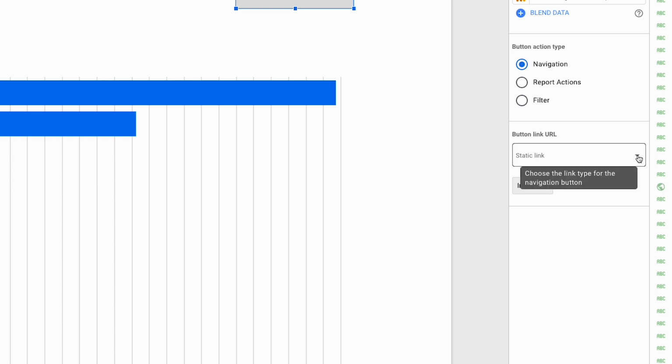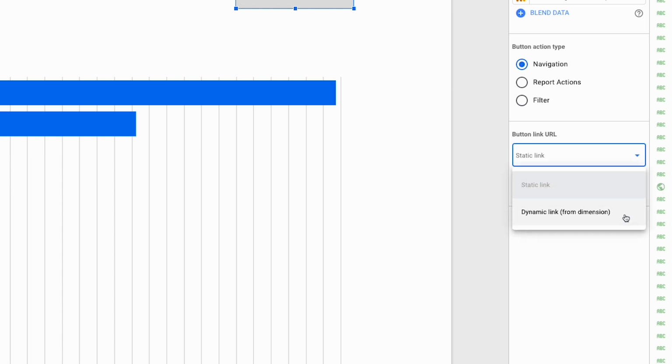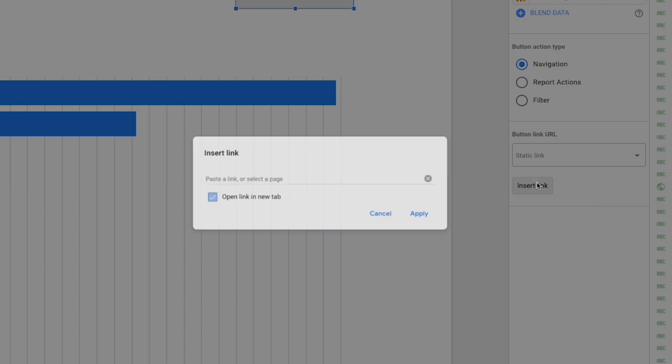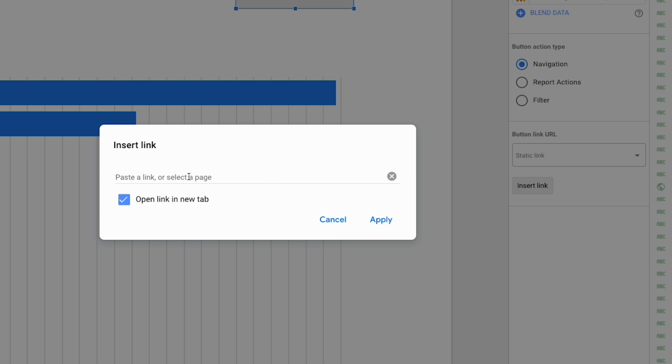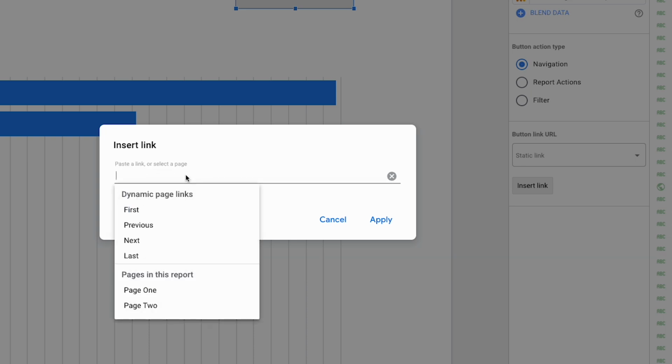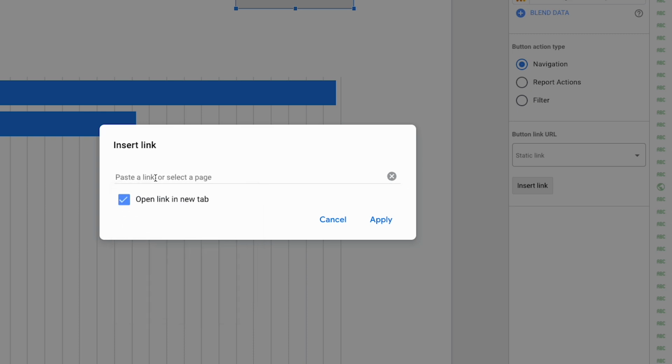When you use navigation, you have the choice of a static or dynamic link. Static links, as the name suggests, do not change. You simply insert a link by clicking here, then choose to either manually enter a specific URL or use one of the pre-built navigation functions in the list.